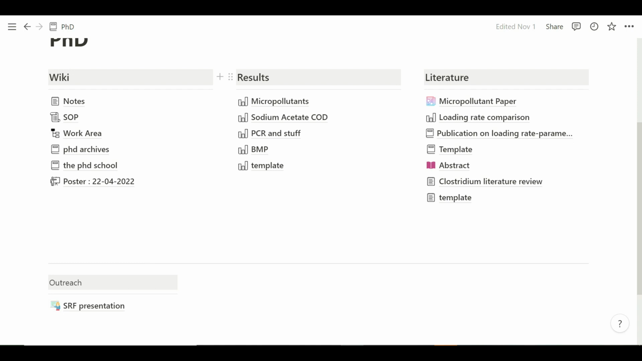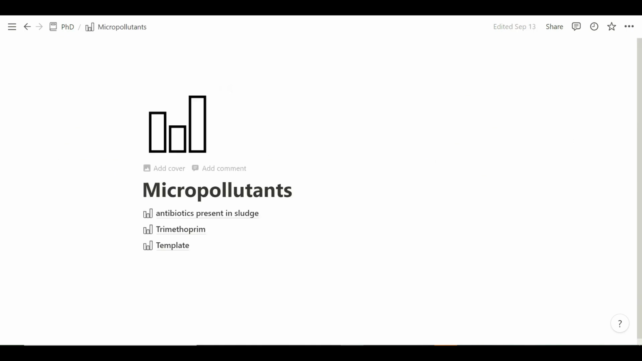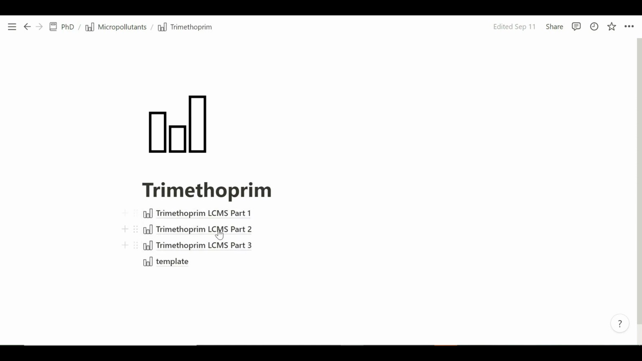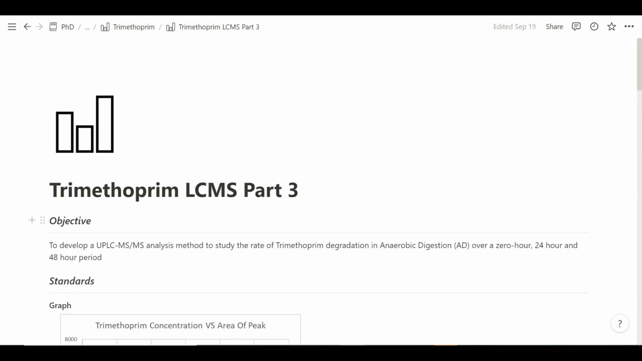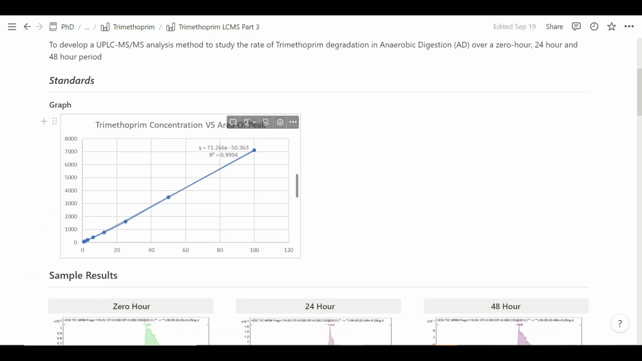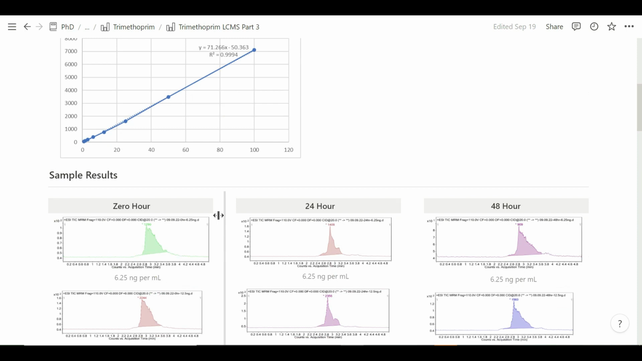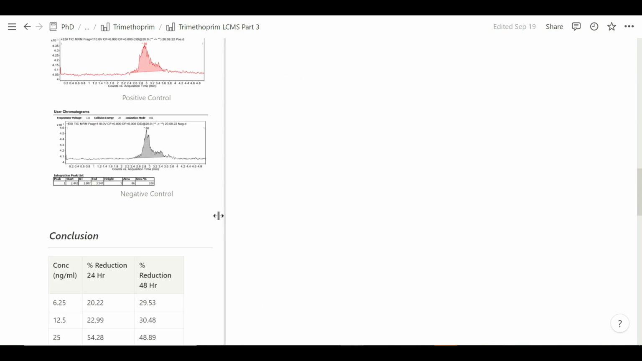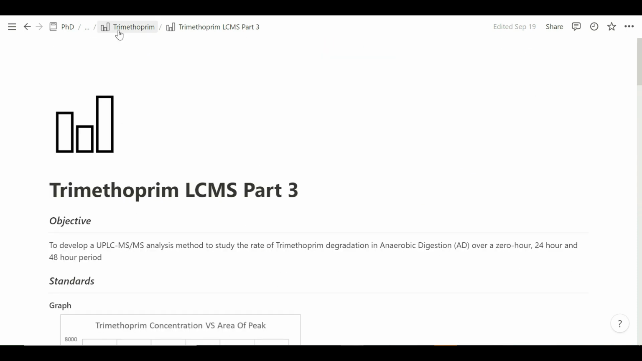Whenever you are showing the results to your supervisor or you just want to have a discussion, then I suggest you put it in a Notion page rather than a presentation, and I'll show you how to do it. So if I just take micropollutants as the first one, trimethoprim, and I'll just take a random one, part 3 say suppose. Then you can write objective, standard. If you have anything from Excel, you can just paste it over here. Sample results, conclusion. I personally love this way of discussion rather than a presentation.